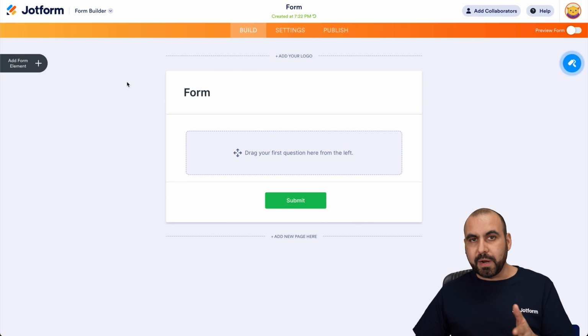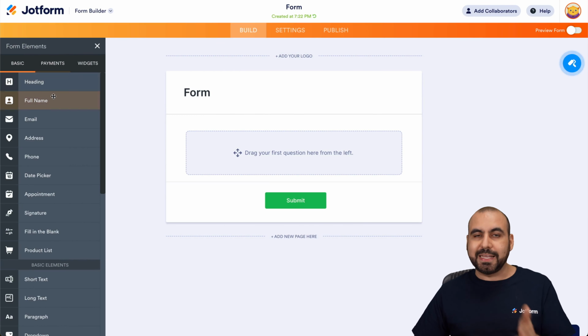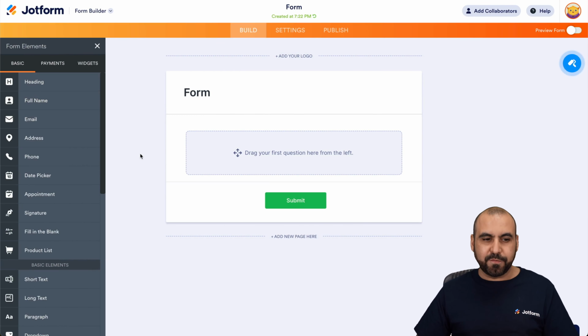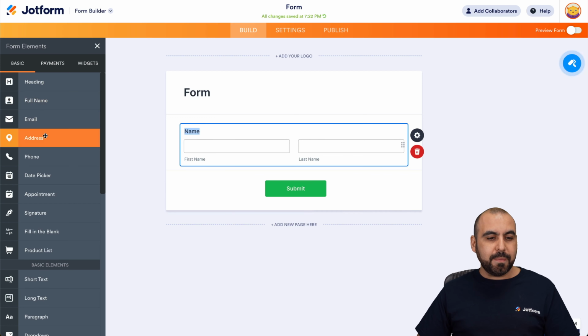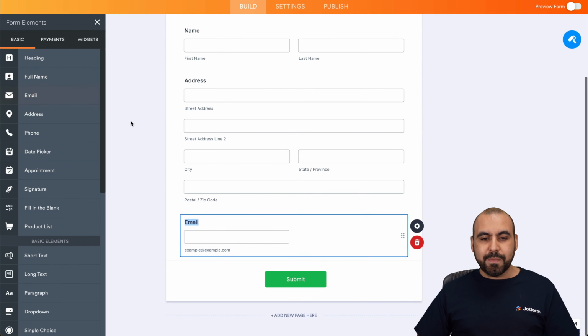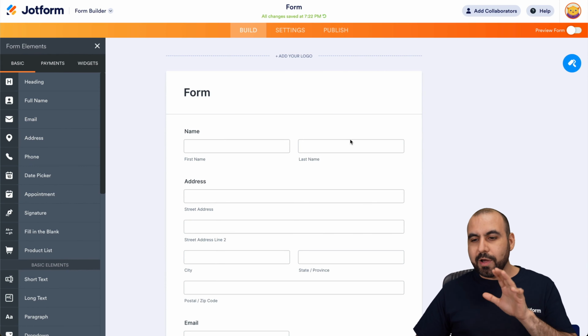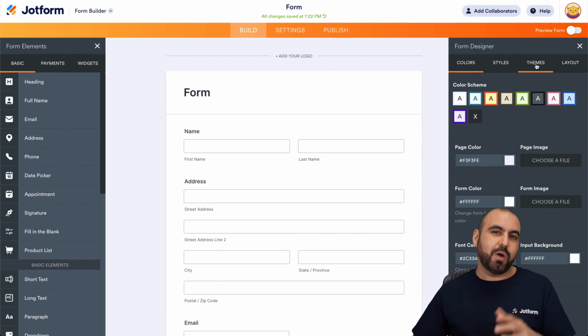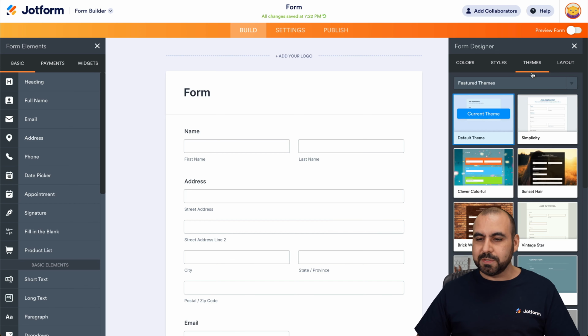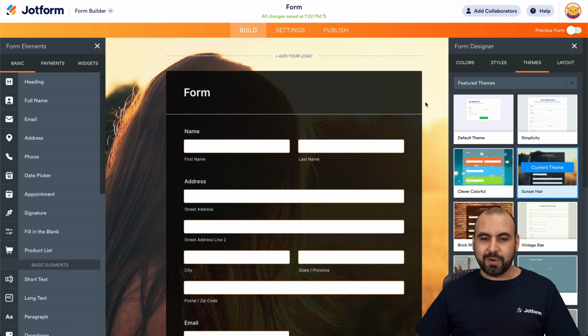And this is going to open up the builder. So let's go ahead and add some basic elements to create our registration form. Let's add full name, address, email, and we should be good to go with this registration form. Now I'll go ahead and add a really quick theme because I want to make it look nice. So I'll go into themes and I'll select this one, which I like a lot.